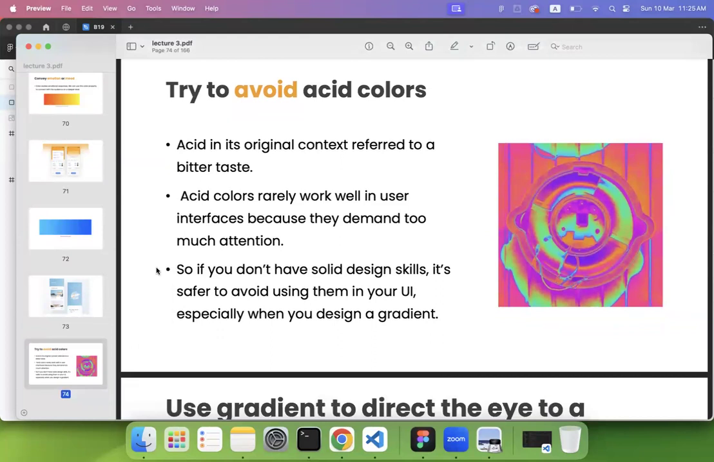Next, we have to try to avoid acid colors. Acid in its original context referred to a bitter taste. Acid colors rarely work well in user interfaces because they demand too much attention. So if you don't have solid design skills, it's safer to avoid using them in your UI, especially when you design a gradient. So avoid using acid colors if you don't have much experience.